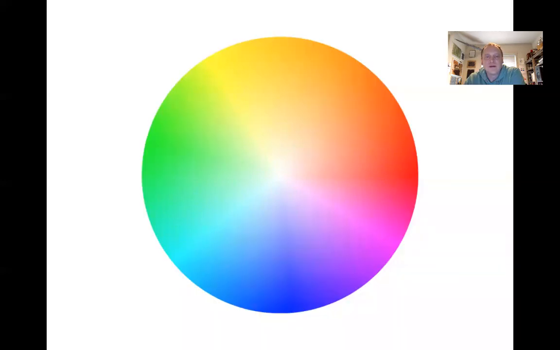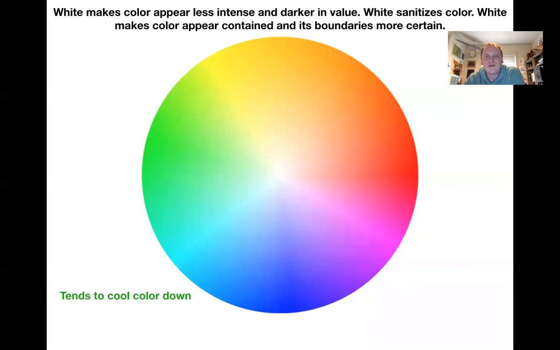White, on the other hand, tends to lock in the color. It's a lot less mysterious. It makes the color itself appear deeper in value, and it seems like it sanitizes color. It makes color feel more contained and the boundaries more certain. It tends to cool down color.